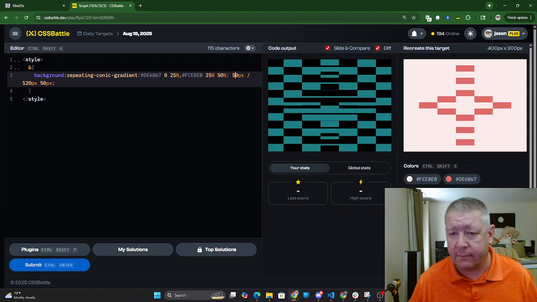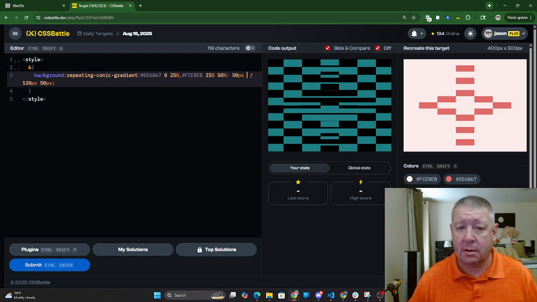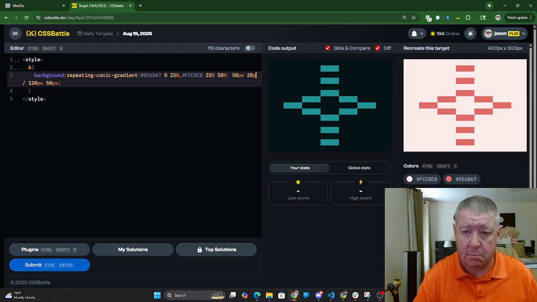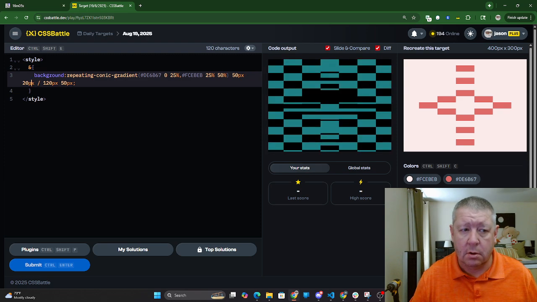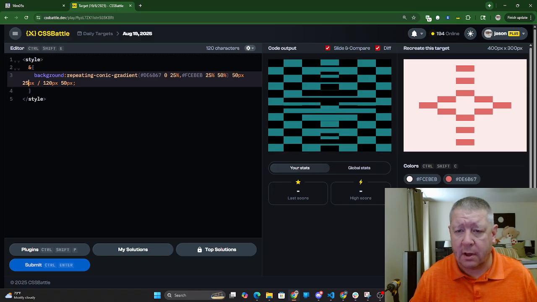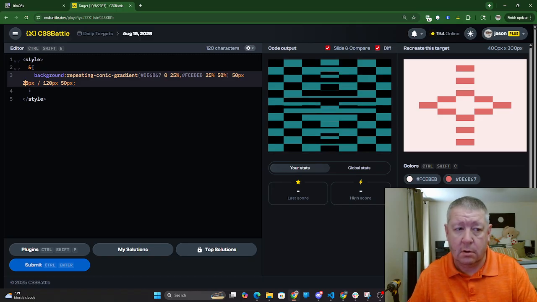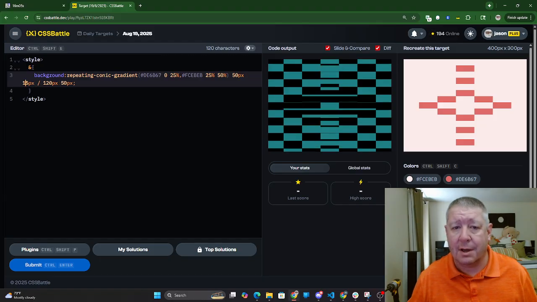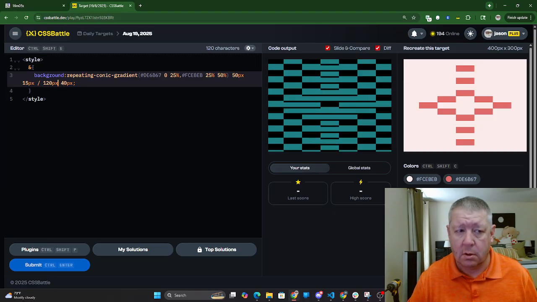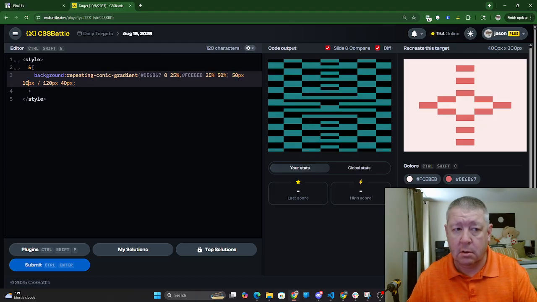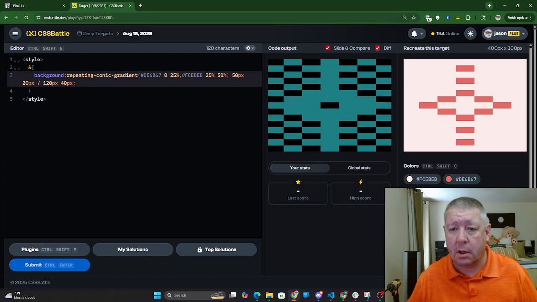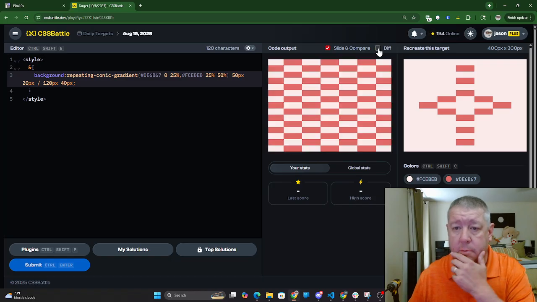Is the height right? I have no idea. Probably not. It doesn't look like it. So let's offset the height to 20 pixels. 25. 15. Okay, the height is wrong. Let's try 40. And then I have to offset the height again. 10. 20. Okay. Now we have a checkerboard that is correct.